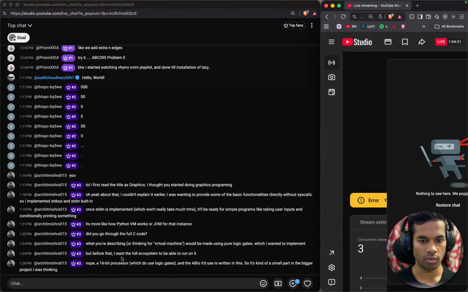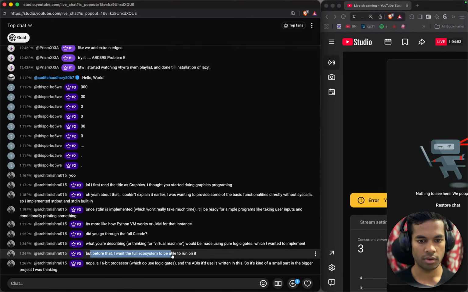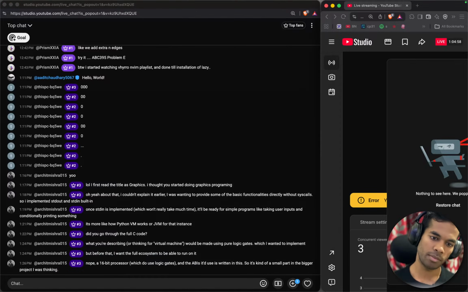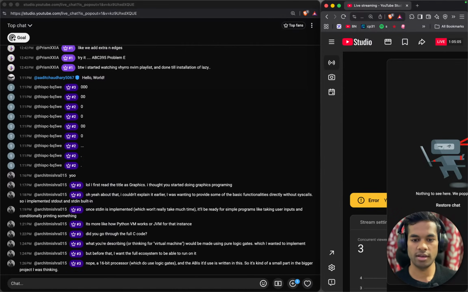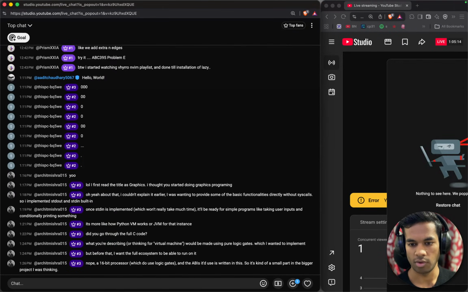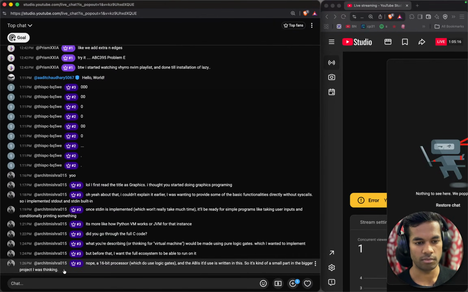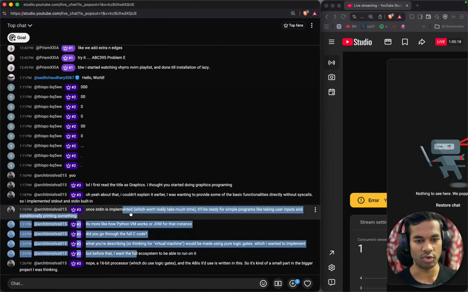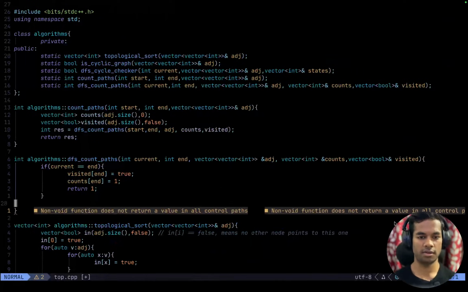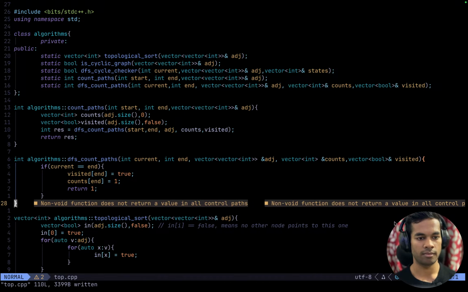Okay. Before that, I want the full ecosystem to be able to run on it. A 16-bit processor which uses logic gates, and the ABI, the application binary interface, is used in writing this. So this is a small part in the big project. I will have to read the C code to understand. Yes, I will read it today.